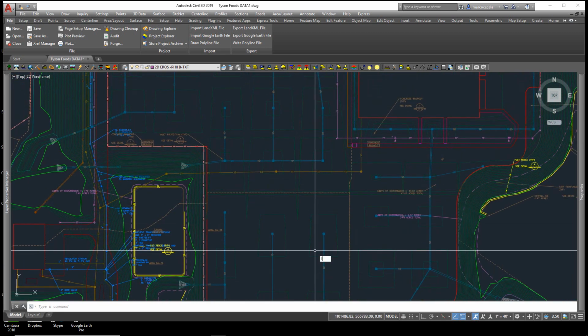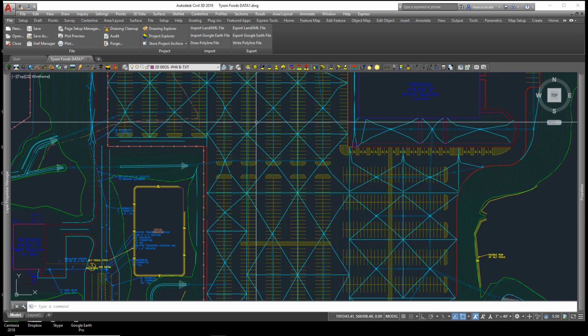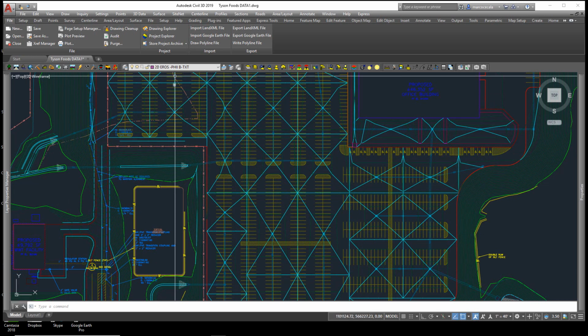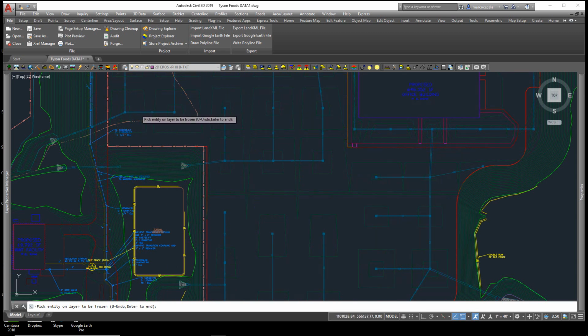Now let me open up Layer Manager and get to the layer state that I did, and go over some of the stuff. Let me get rid of a few of these things here so you can better see what's going on.